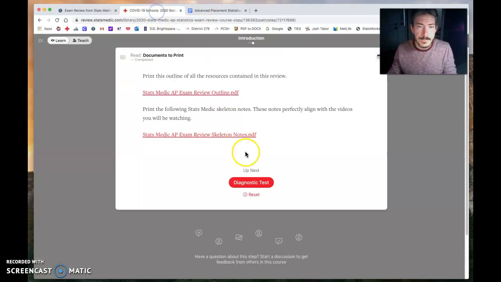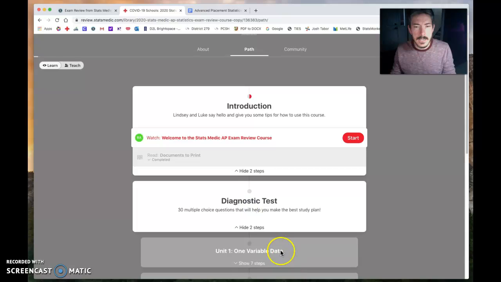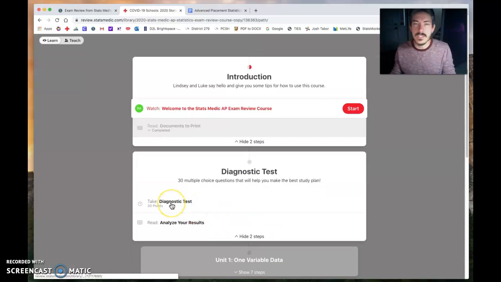But then, after you've watched that introduction video, and after you've printed whatever printables you need, there's going to be something down here called the Diagnostic Test. And it's a 30-question test, all right? It's a 30-question test over all of the stuff that we've covered so far this year in AP Stats. And you're not going to know all of them, and that's okay. Our job is to identify what gaps we have and where we can improve, because that's how you're going to get the max score on the AP exam or the max score on the Try3 final.